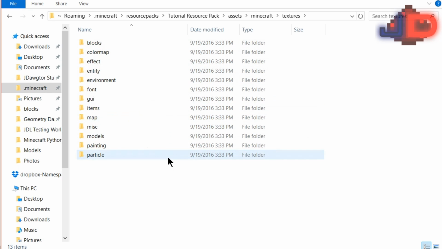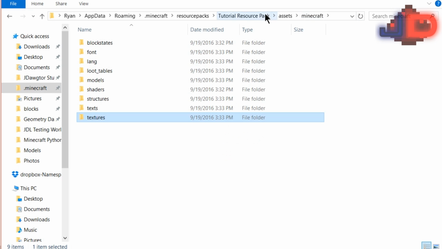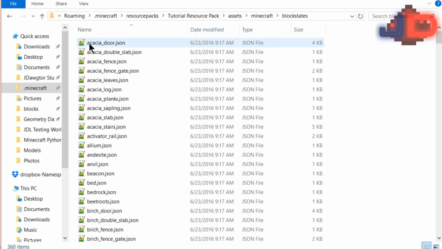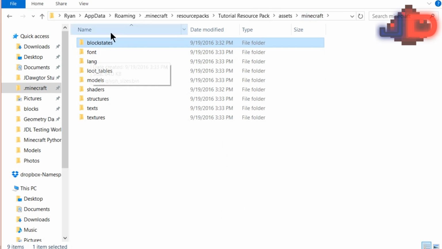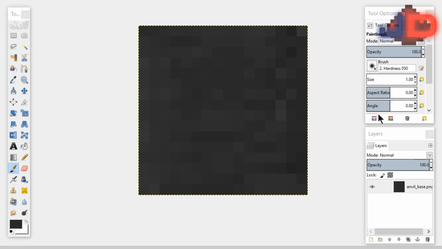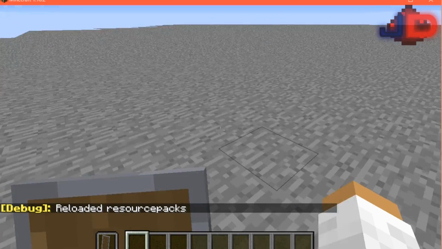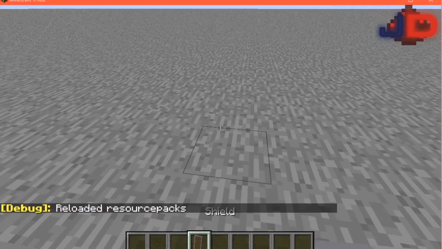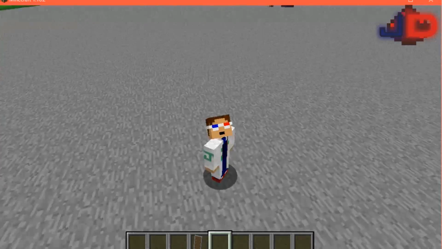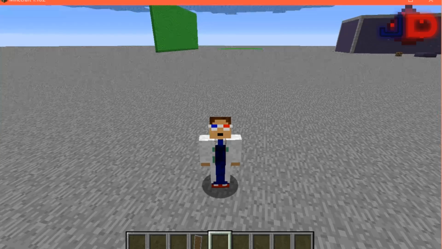We can also change sounds. We can change basically how anything is coded. Like, here's models... Here's block states, which I'll explain everything in the next episode, but that is the basics of how to make resource packs. So in the next episode, we will talk about the structure files and stuff like that.